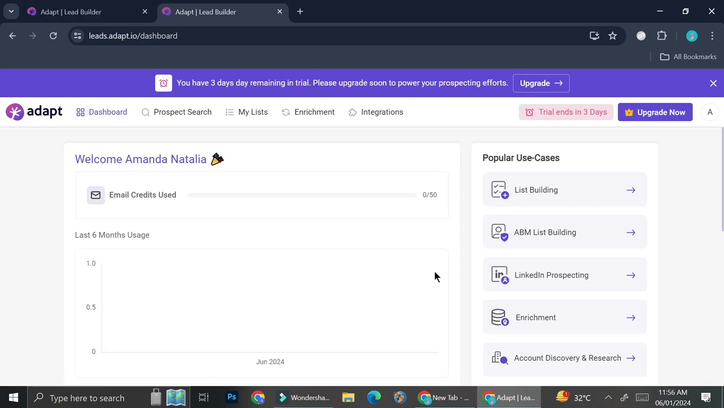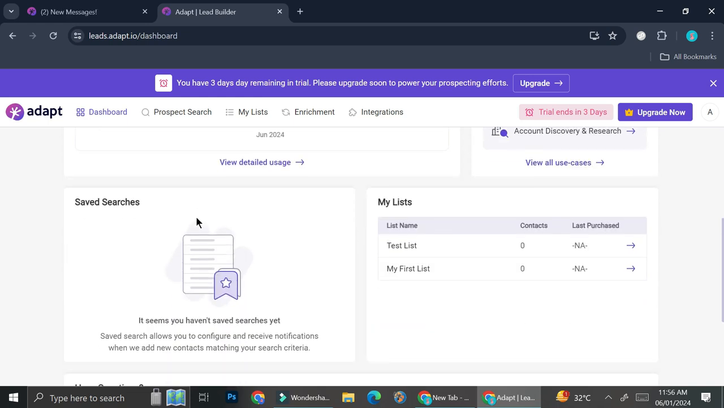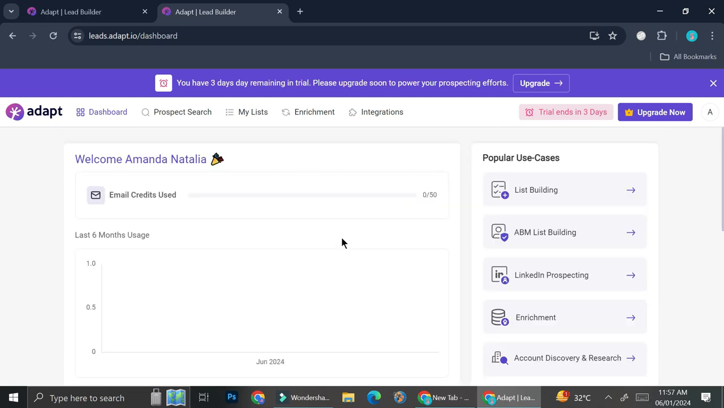Now if you go to the dashboard, you'll be able to see all of the things that you've done with Adapt.io, like the amount of time you have been spending using Adapt.io, as well as the email credits that you have been using. So you will not lose track of the quota of either the list creating or the email that you have used with Adapt.io. And that's basically it. That is how you can use Adapt.io to help you collect contacts for your B2B business.